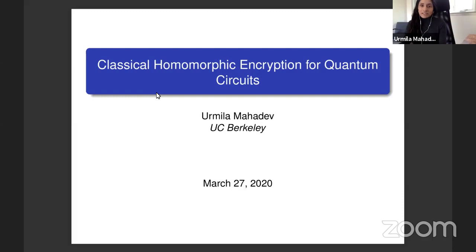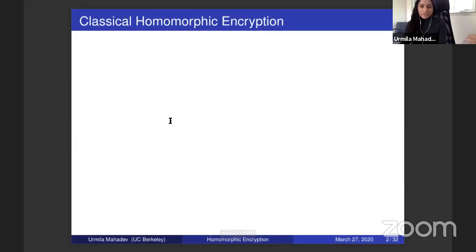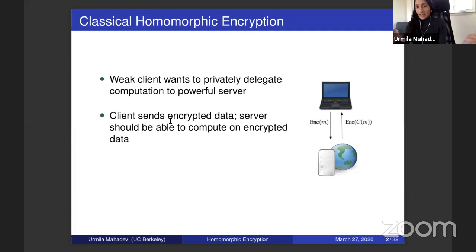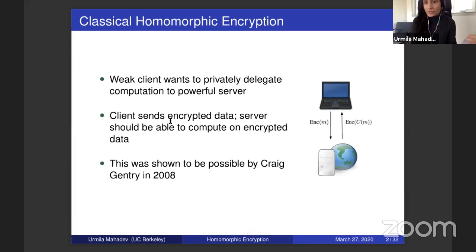So I'll get started. And to start, I'll start with a topic that should be familiar to most of you in this audience, which is classical homomorphic encryption. So in classical homomorphic encryption, you have a weak client and a much more powerful server. And the goal of the client is to privately delegate a computation to the more powerful server. So he wants to encrypt some input data M, and then the server should be able to compute a classical circuit on top of the encrypted data. So the server never learns anything about the data while he's computing. And this was first shown to be possible by Craig Gentry in 2008.